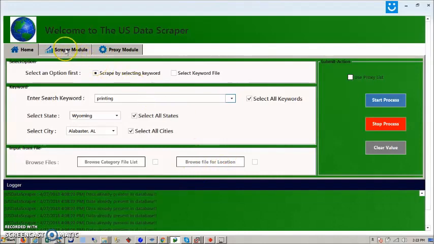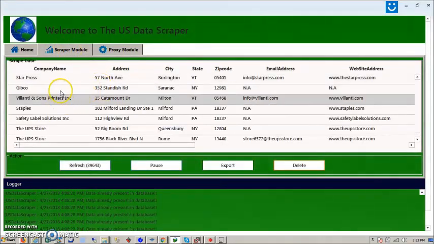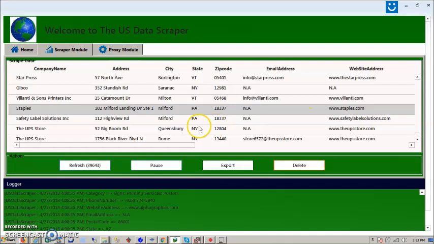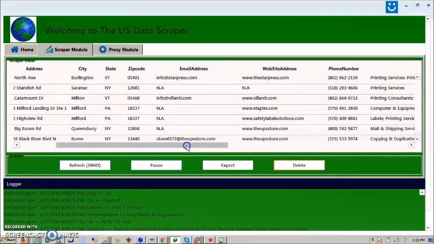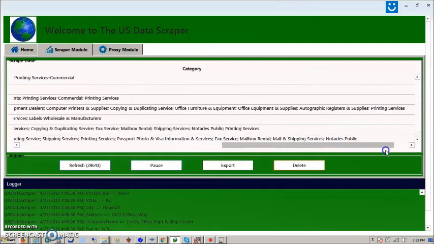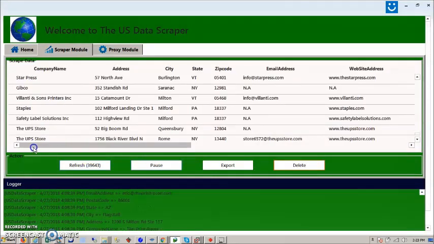So let's go ahead and go to the scraper module. This is where it captures all the data, okay? If you look here, we're getting company name, address, city, state, zip, email address, website address, the phone number, the category, and also the fax numbers, okay?